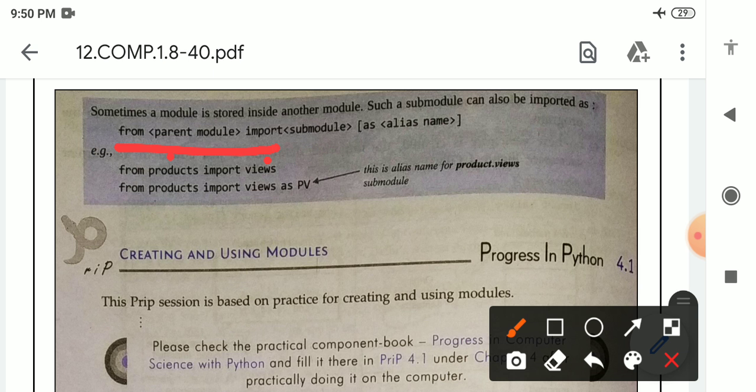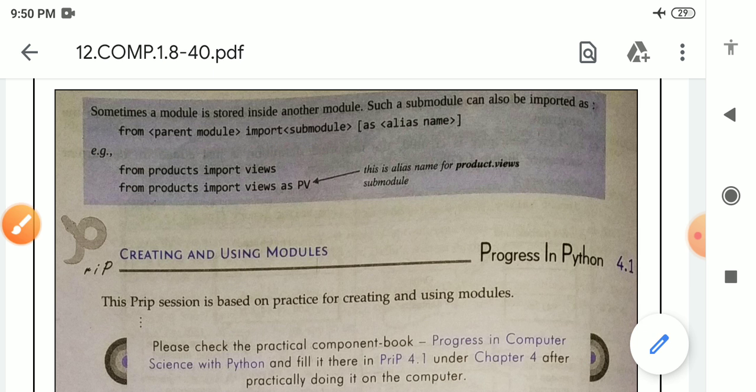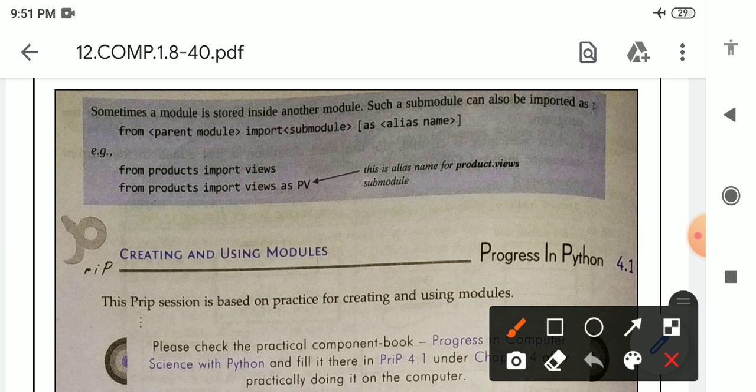Here the parent module is products, and the submodule is views. Here we are writing the name as alias, meaning in place of views we will use PV. Why? This is an alias name for the products.views submodule, so we can simply use PV.